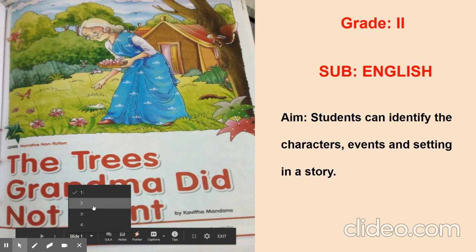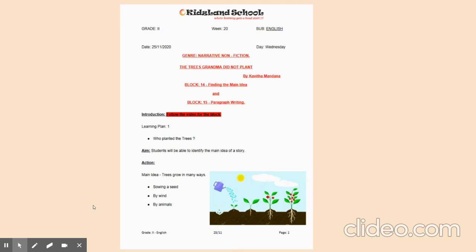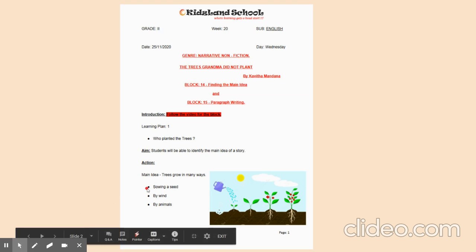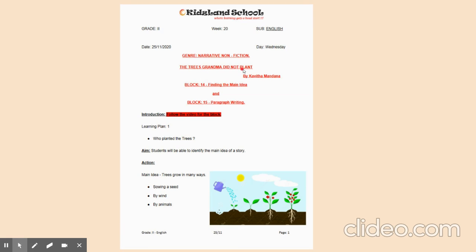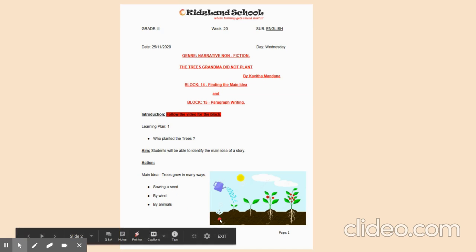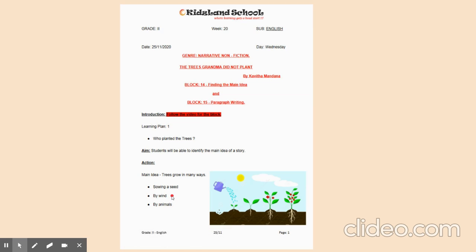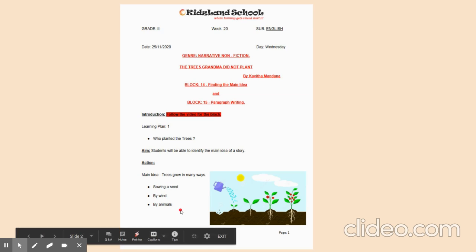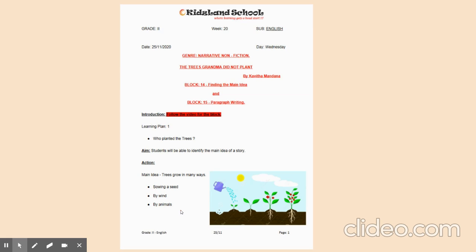Open your content book, children. Page number 88. Before that, we'll see what the main idea of the story is. Finding the main idea: trees grow in many ways. It grows through sowing a seed. This is the normal process. We sow the seed, plant, water the plant, and it grows into a big tree. It is also grown by wind and by animals. In this story, we'll come to know how trees grow in different ways.